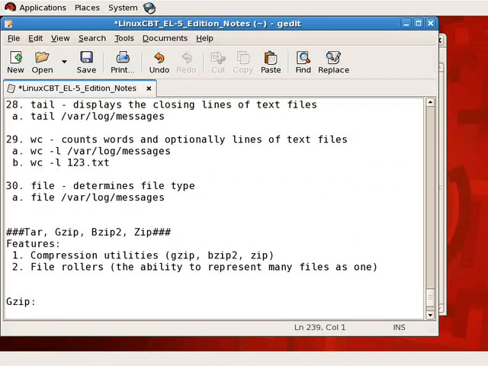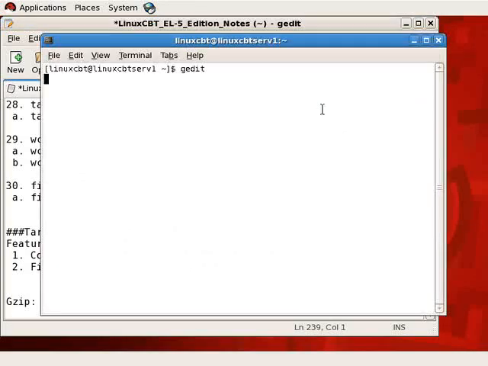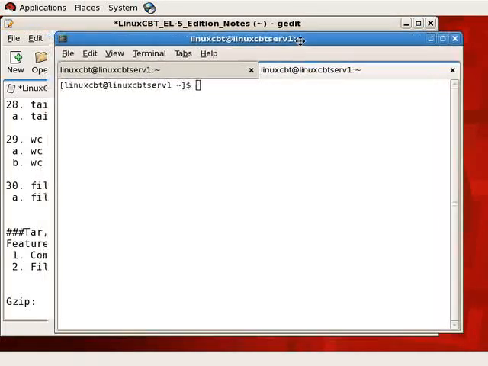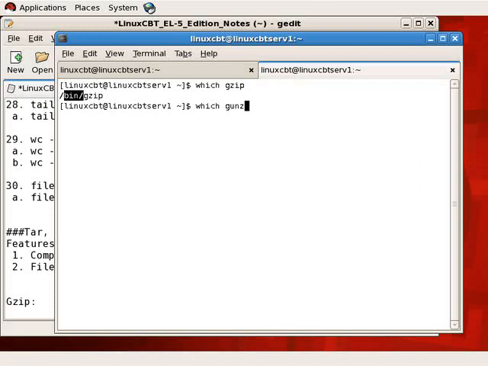Gzip is included on standard Linux systems, including Red Hat Enterprise Linux. It's available to all users on the system, and it's used to compress data. Let's navigate to the shell, Control-Shift-T to open a new session, and then execute a which Gzip. As you'll see momentarily, it's located in bin. The Gzip package also includes a utility known as Unzip. A which Unzip reveals that it's also available in the bin directory.